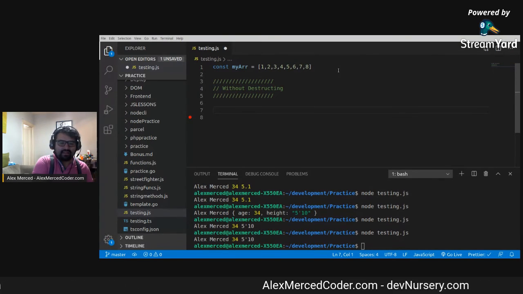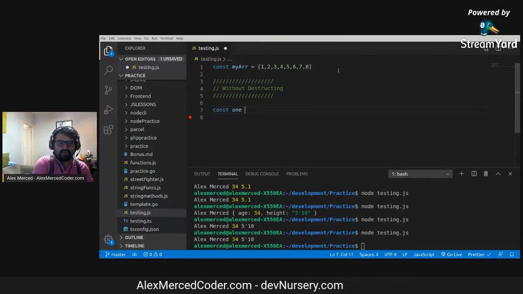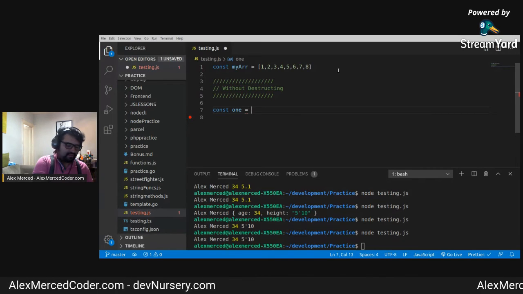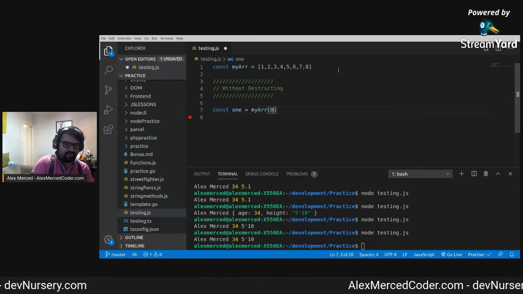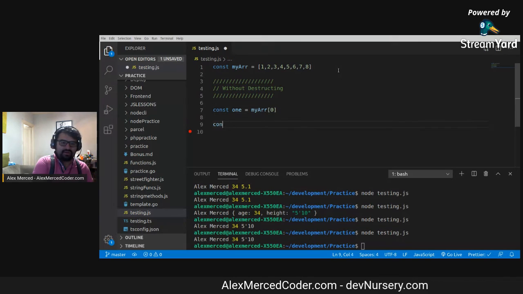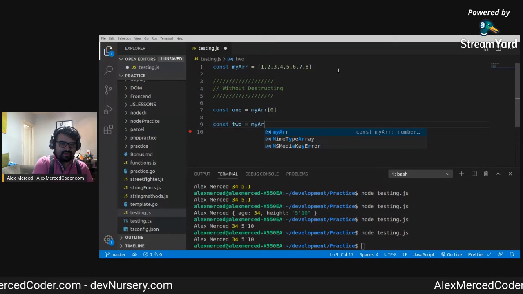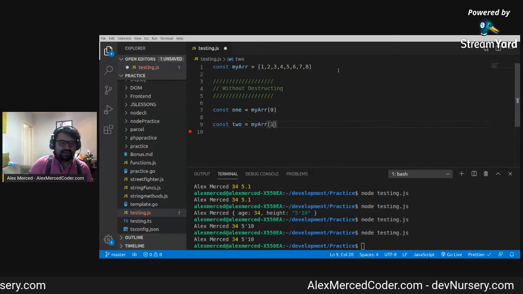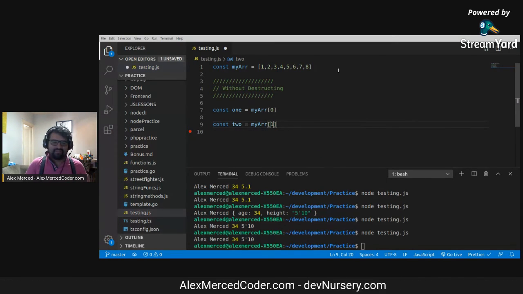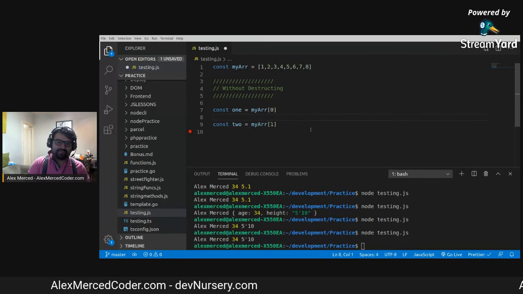Okay, I'd have to be like const1 equals my R0. Const2 equals my R1. And see, this would take forever. Okay, this is not a very pleasant way of doing things.